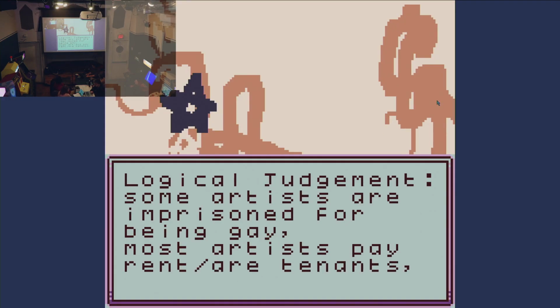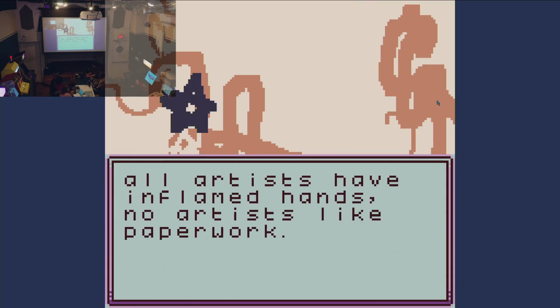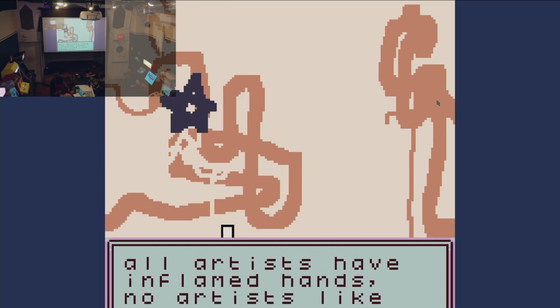Logical judgment. Some artists are in prison for being gay. Most artists pay rent or are tenants. All artists have inflamed hands. No artists like people. And then you have to click on the star.